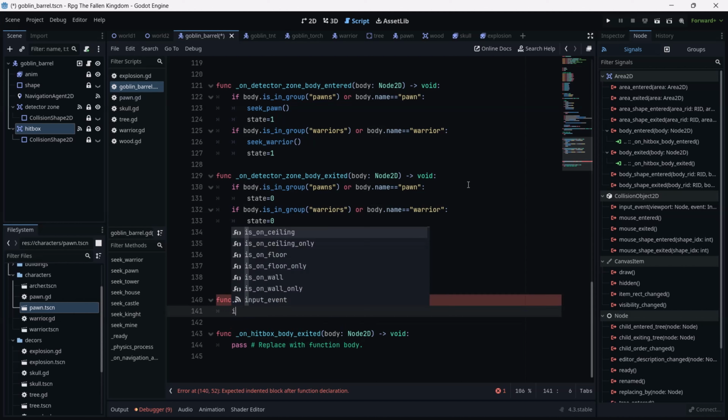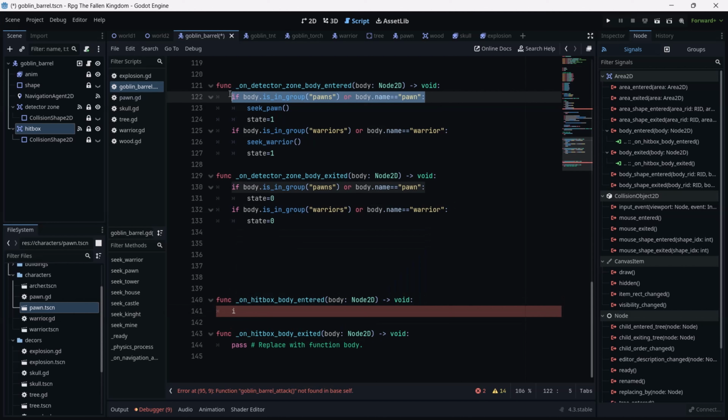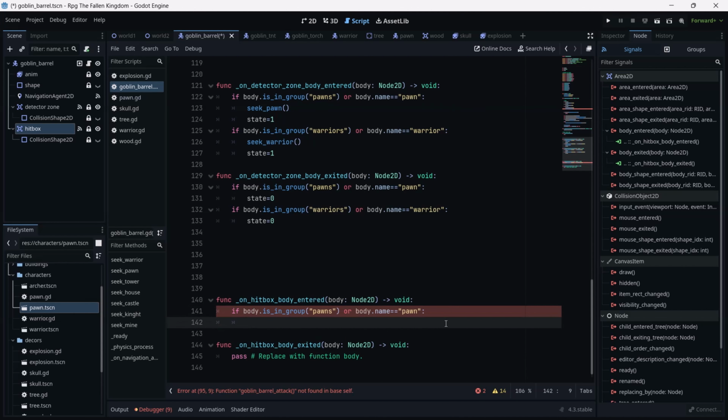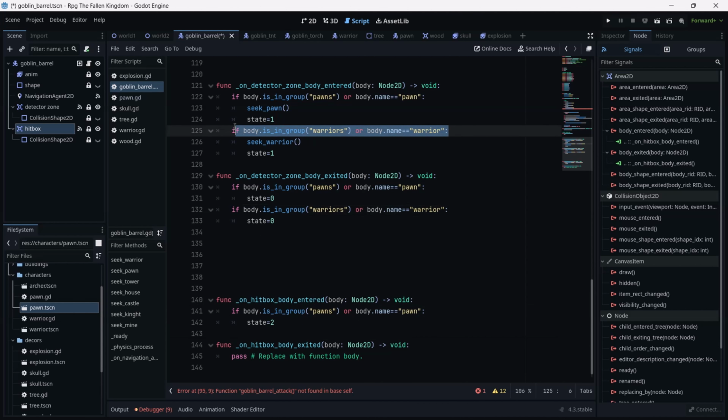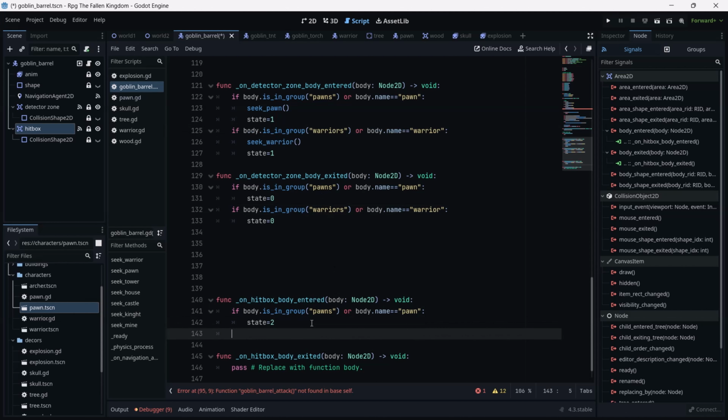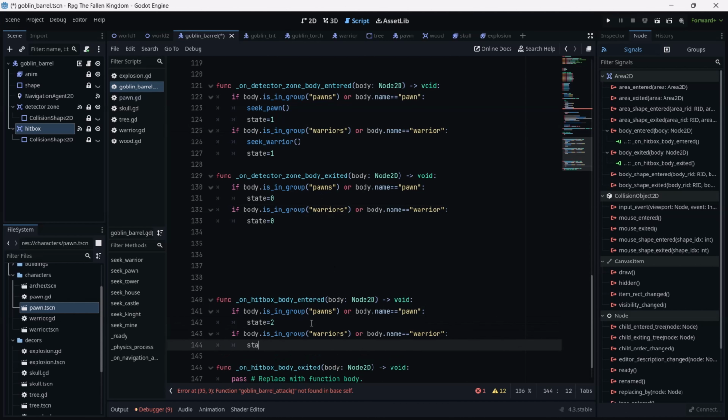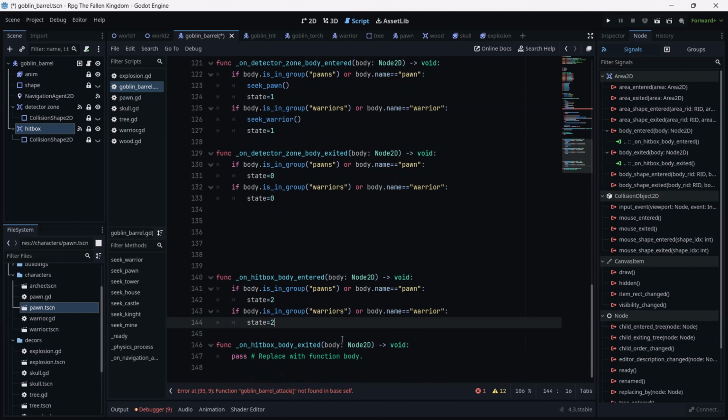the pawn, and we can just copy this for the pawn. So basically if the pawn entered that, we explode, the barrel explodes, of course. Then if the warrior entered that also, same thing, state is equal to 2. So we are going to call the function explosion or the function attack or whatever you called it.